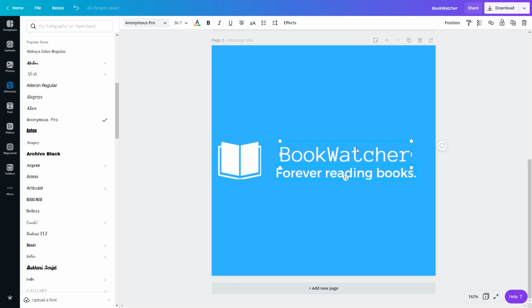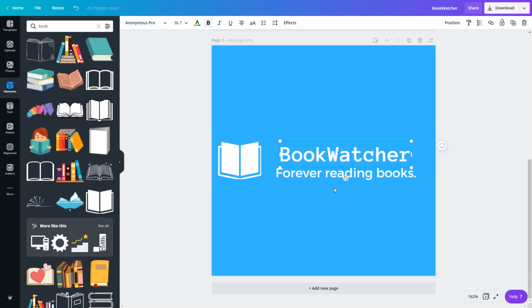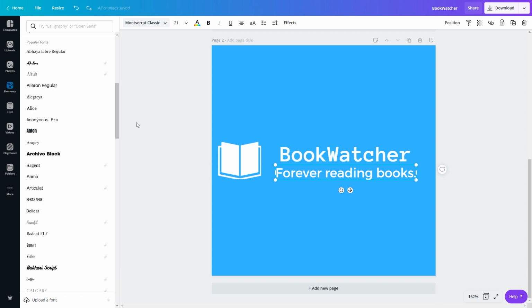I quite like this one, to be honest. It is called Anonymous Pro, but I think that it might look better bold. So let's make it bold by clicking on the B icon up here. That's great. I think that that looks really good. So now we need to choose a font for the tagline. I think that it will look good with the same font. I just won't make this one bold.